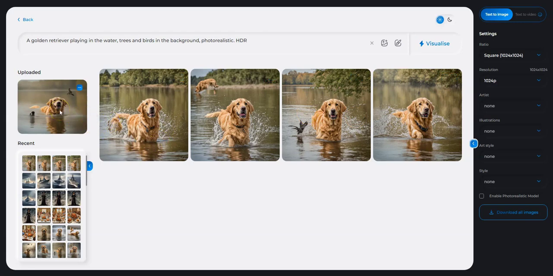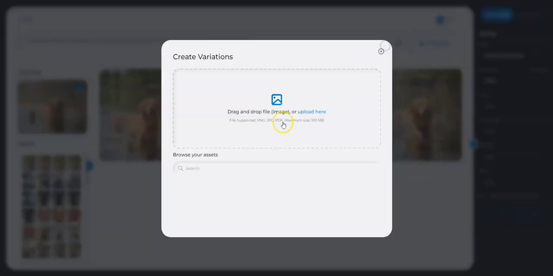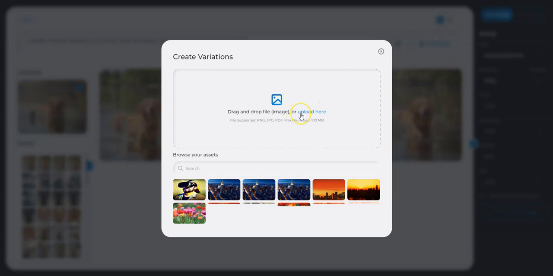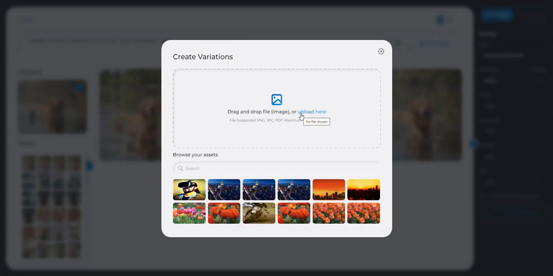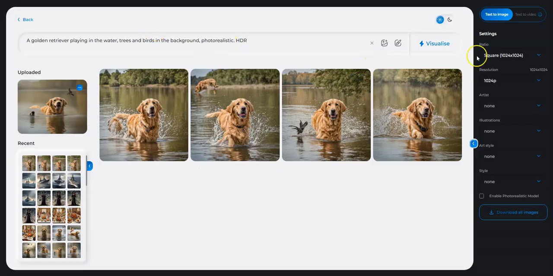Now, you could have done the same thing by uploading an external image as well from here. The process is the same. Once you have uploaded the image, the base image would be the uploaded image, and then you can add in your prompt and click on visualize, and AI Images would create variations of the image that you've uploaded.